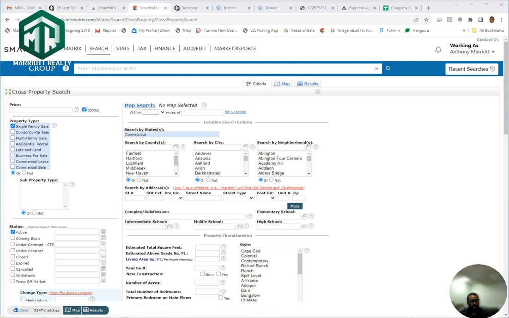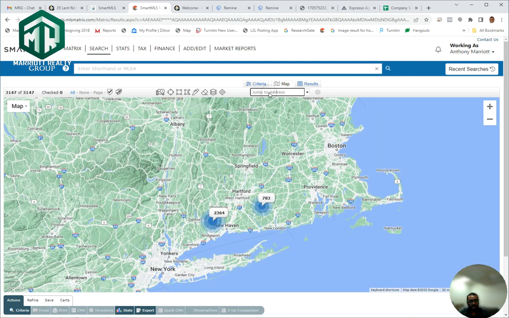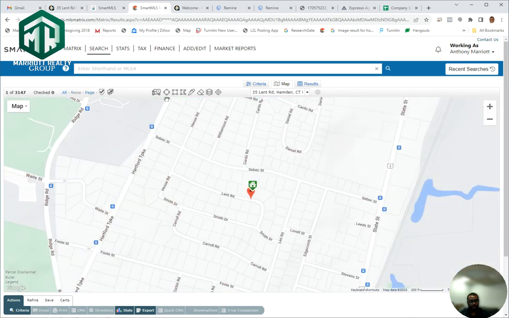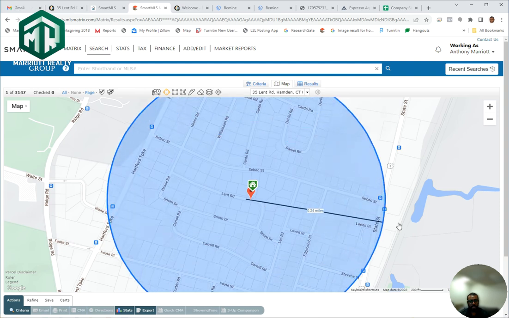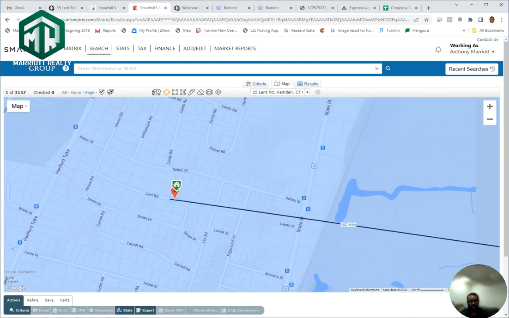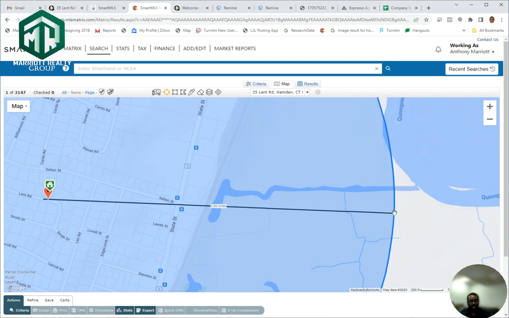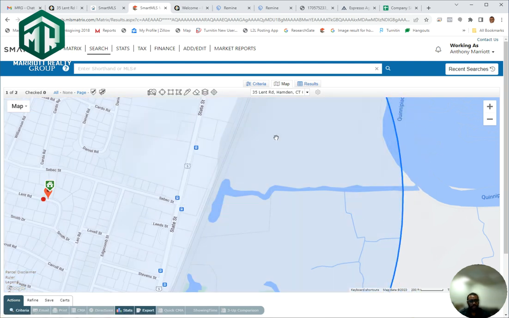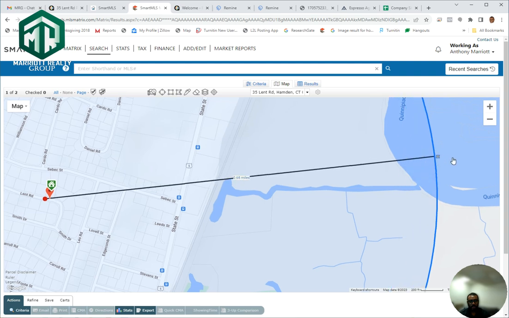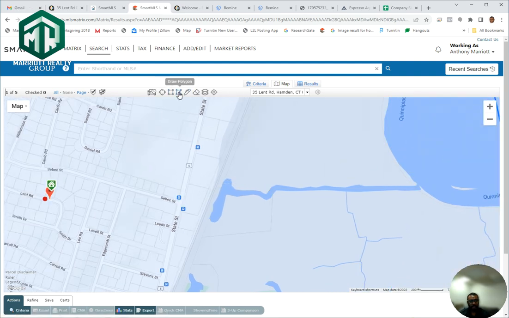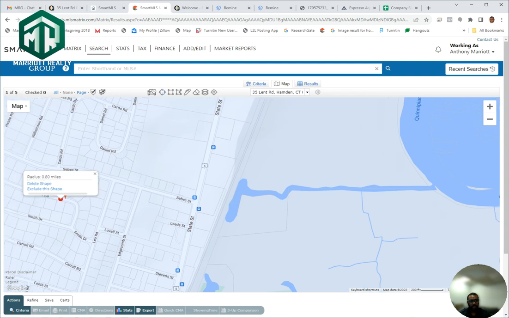The next thing we're going to do is go over here, either where it says map or map, either one will get you to the same place. Paste in the property address. It's right here. And so you just do a radius. If it's half a mile, at least you have some properties in the area. There's not a lot of properties for sale. You go a little further out. I got 5 now. As you can see here, the results. You got 1 out of 5.